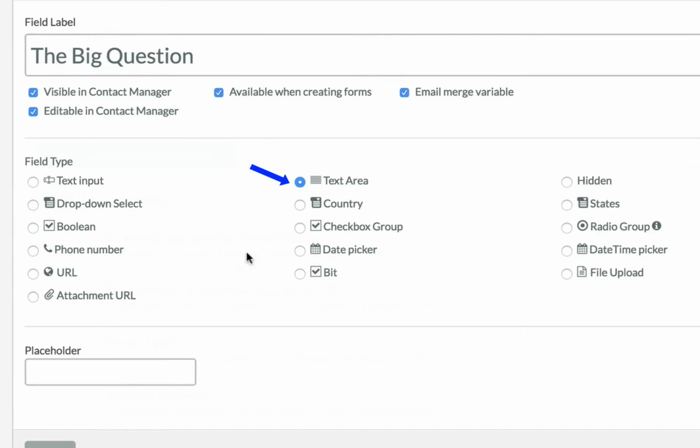Text area is very similar. With text input, you can have a maximum of 250 characters. With text area, you can have a maximum of 2,500. So it just opens up the amount of information that you put in. So if this question was talk about your work history, you definitely want to use text area over text input. Hidden, that's for something more complicated in programming and the forms talking to each other. Don't worry about that now.